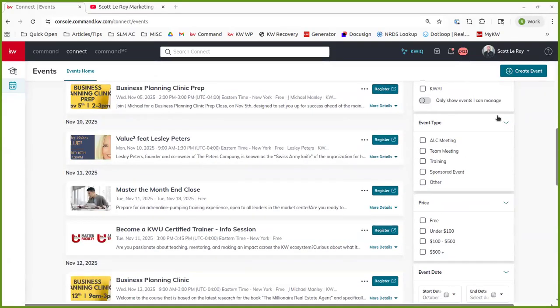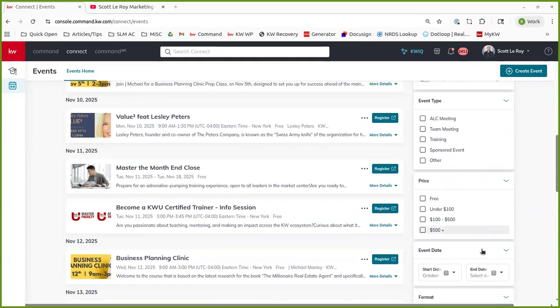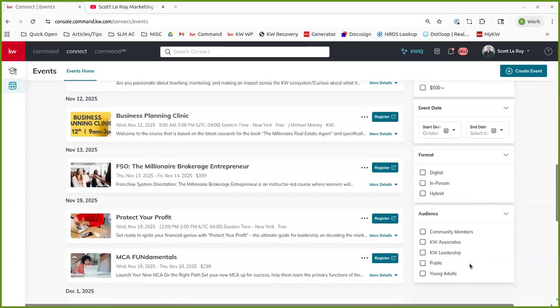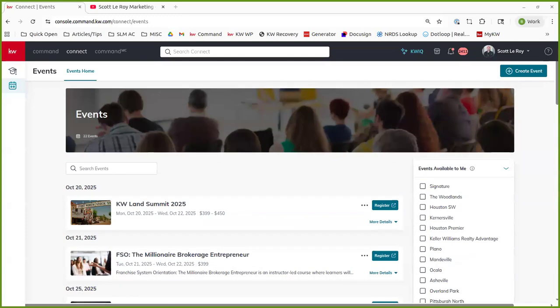And then there's also options for filtering by the event type, the price, date, format, audience, things like that. I do want to point out I get a lot of questions on this one where you might not be seeing them. Not all market centers enter their events in here. So it depends on your market center.